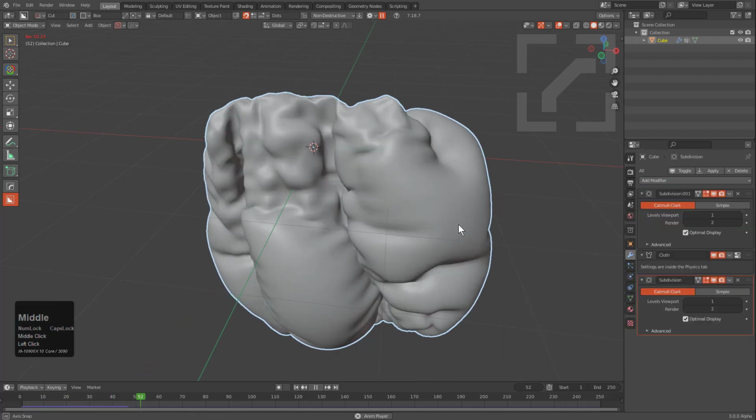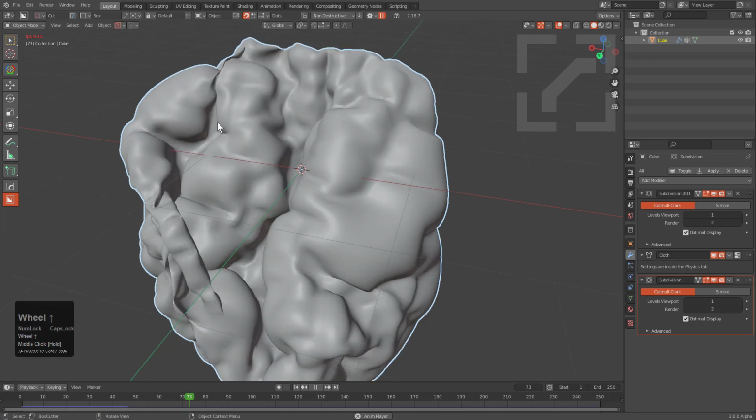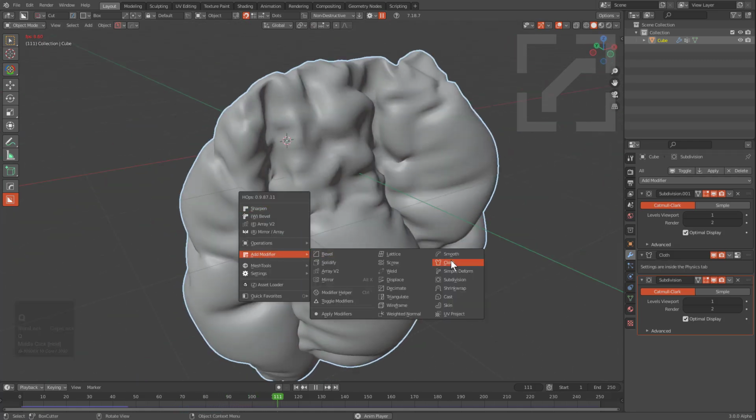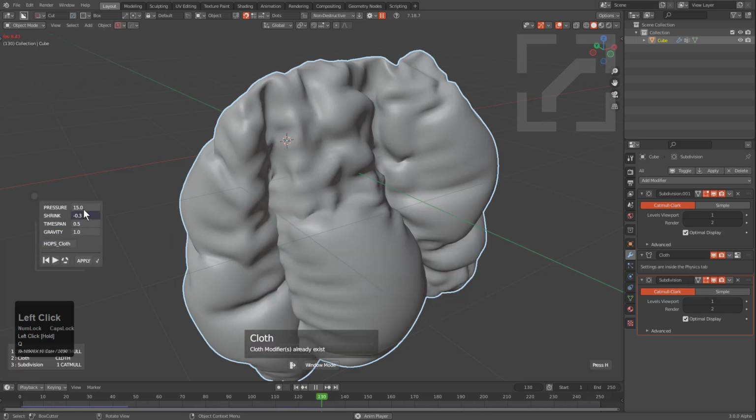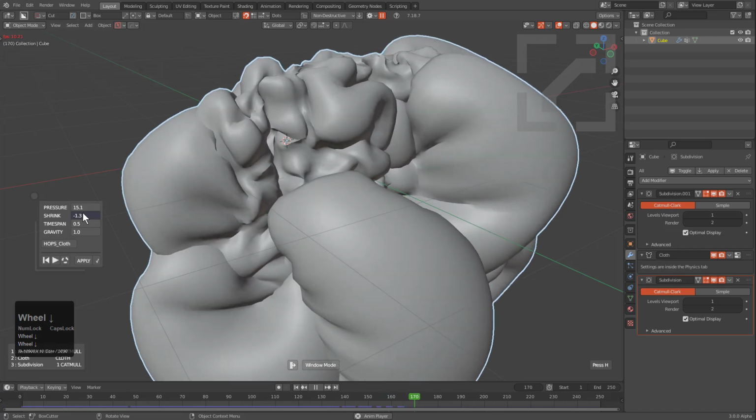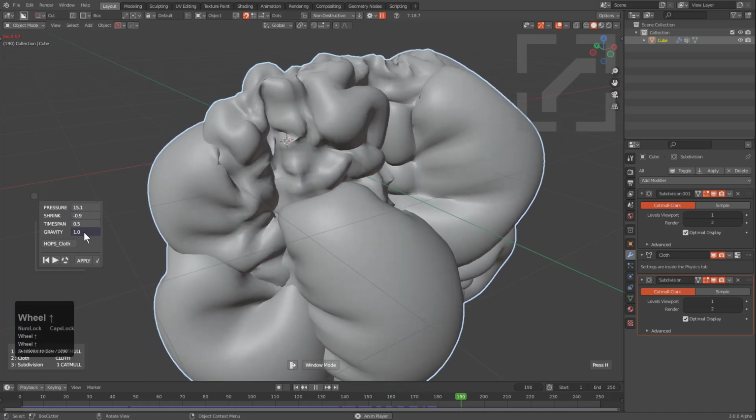We'll just put a subdivision on top of that, and we're able to keep playing with our cloth in order to get a desired result. In fact, I'm going to press Q, go under add modifier, go back to cloth, and just keep playing with the shrink in order to get just the amount of bulge that I want with this particular cloth. And then we could even go back in and add advanced levels of gravity.